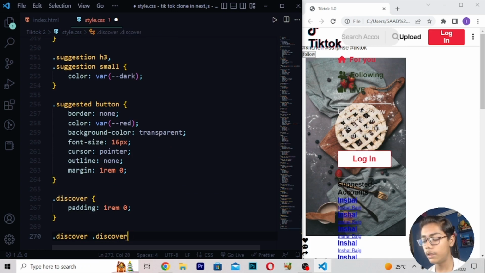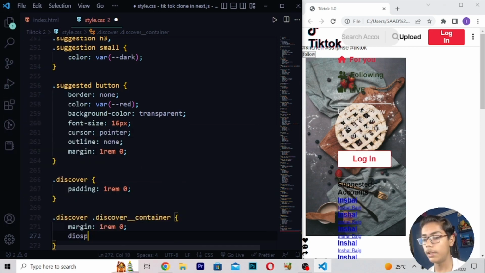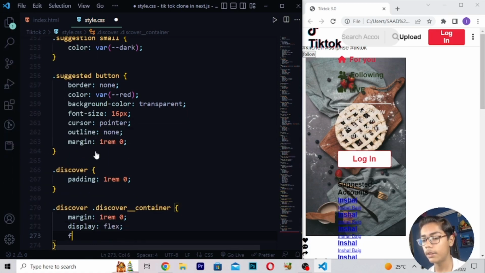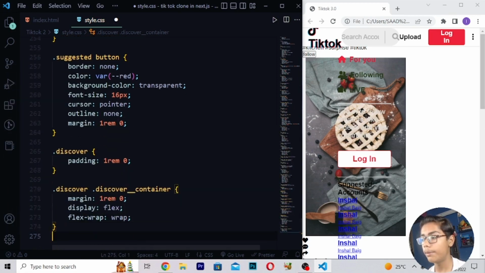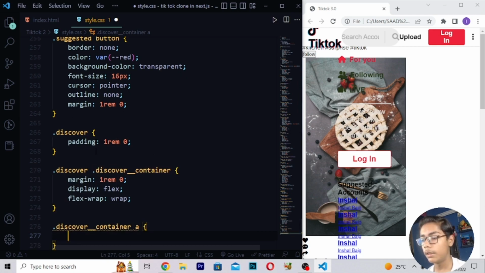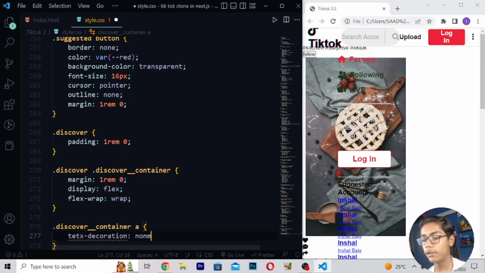Then right here .discover_container. Then I will be moving, and here I will be writing a tag which should be like margin 1rem 0. Right here display, and in display I will be writing flex. Right here flex-wrap, and here I will be writing wrap. Right here .discover-container a tag. So here I will be writing like this. Then here I will be moving down. Right here text-decoration which should be none like this.